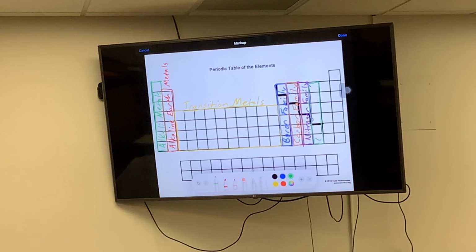The next vertical column is the oxygen family. Oxygen is O-X-Y-G-E-N. So next vertical one, that should be the third from the far right. That vertical column, that is the oxygen family.